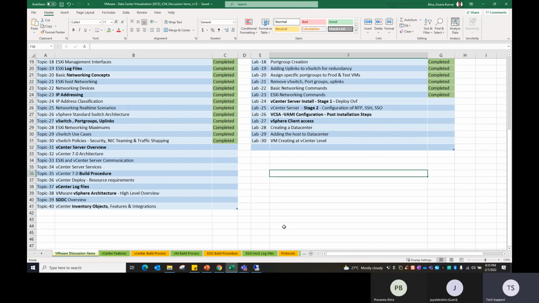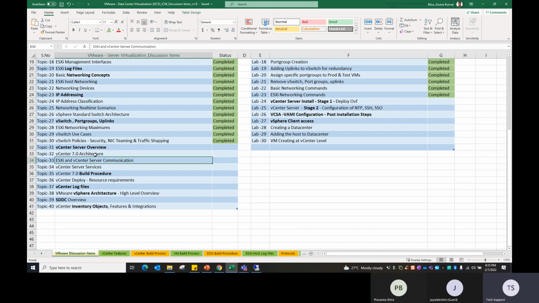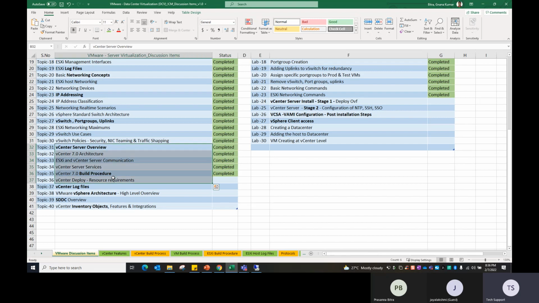Before we start, let's quickly update our checklist. Yesterday, in our previous session, we discussed the vCenter Server overview and vCenter Server architecture. Let's mark these topics as completed. We also discussed the ESXi and vCenter Server communication, and the vCenter Server services and vCenter Server build procedure. All these topics we covered in our previous sessions.